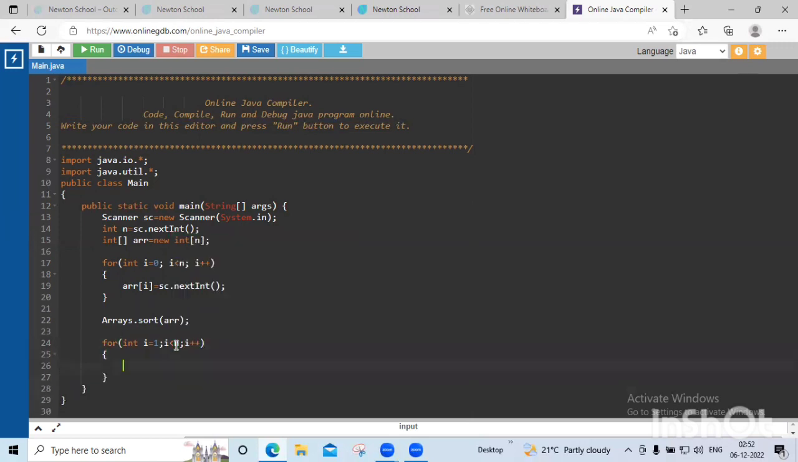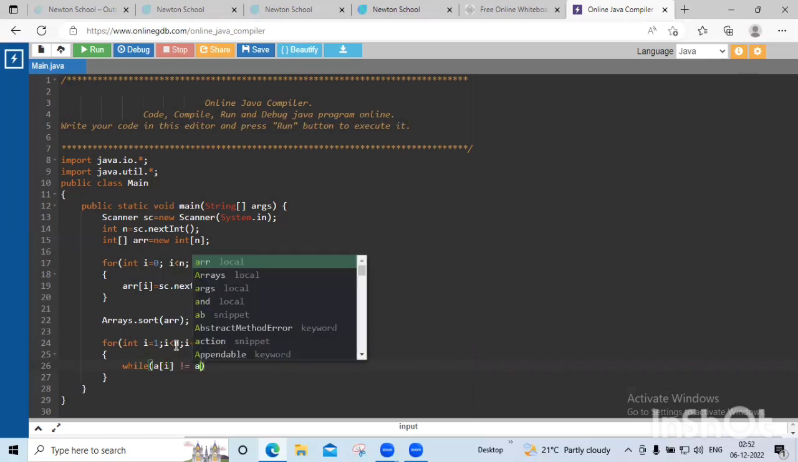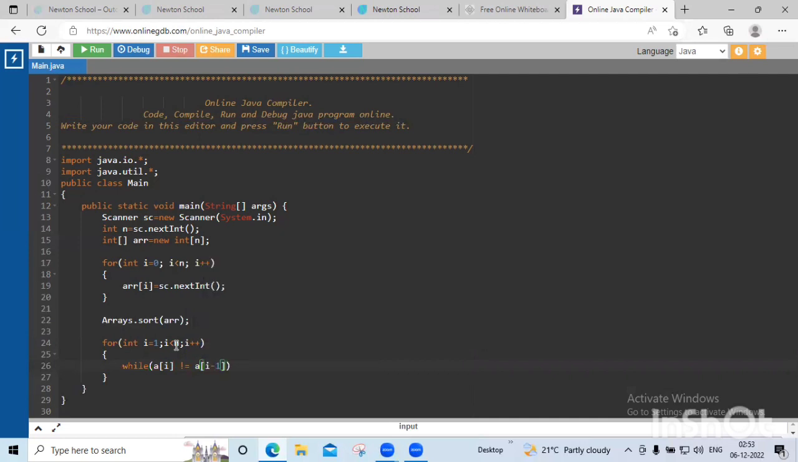Inside this for loop, we'll write one while loop and check if the adjacent elements are the same or not. So we have to check that array of i is not equal to array of i minus 1. ओके वो दोनों एडजेसेंट एलिमेंट्स सेम नहीं होने चाहिए. ओके अगर वो सेम नहीं है तो इस लूप के अंदर की जो भी कंडीशंस है उसको एग्जीक्यूट करेंगे हम.